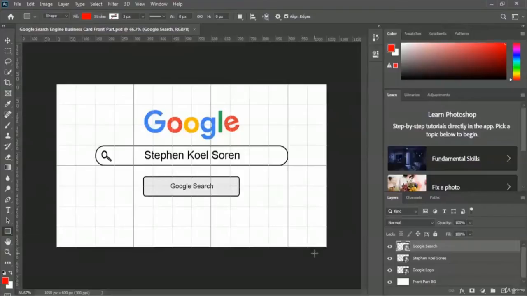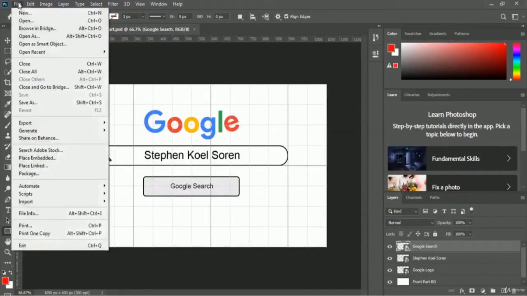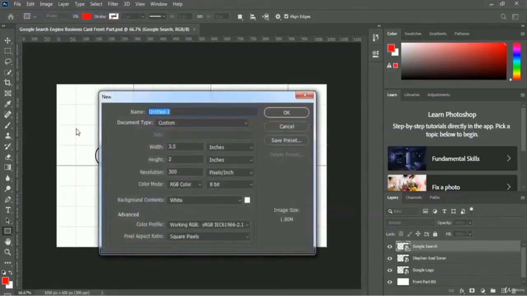So right now we will create our back part. Therefore we have to create a new image, and let me create a new image from the file menu. Here is the new option. We will use the same width and height as before, 3.5 inches and 2 inches, and let me write a name for this new image.